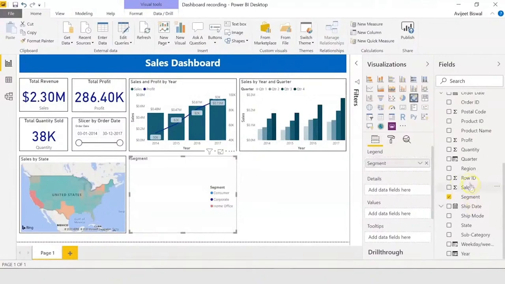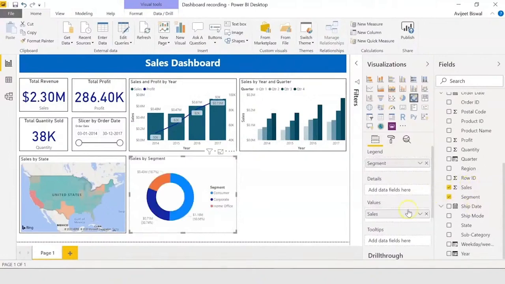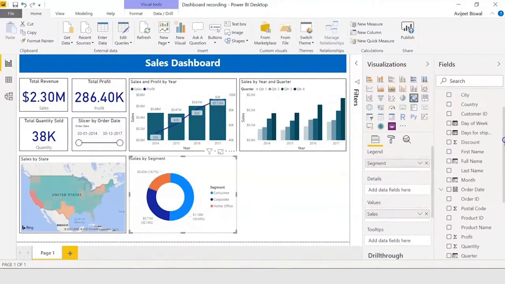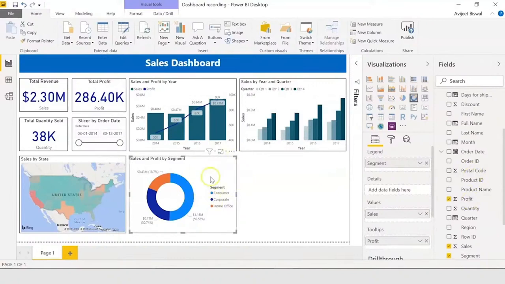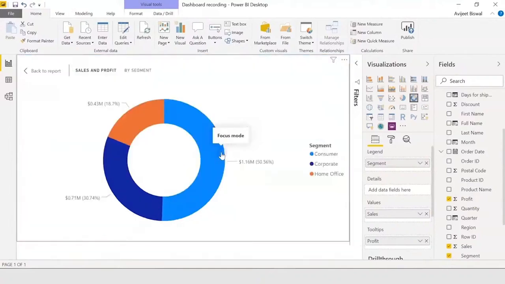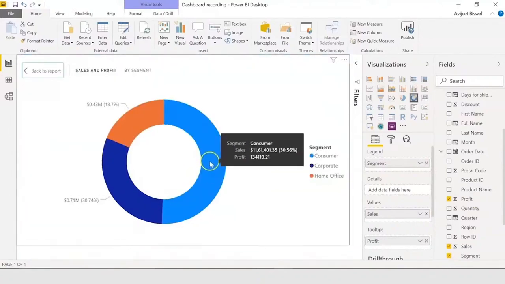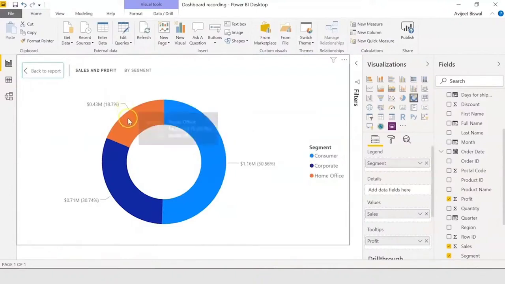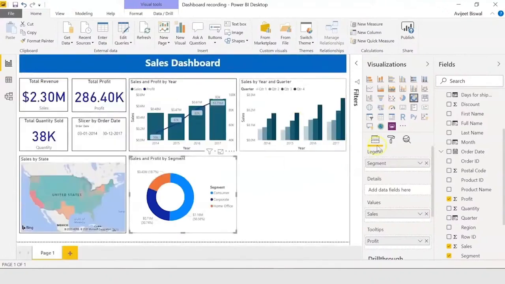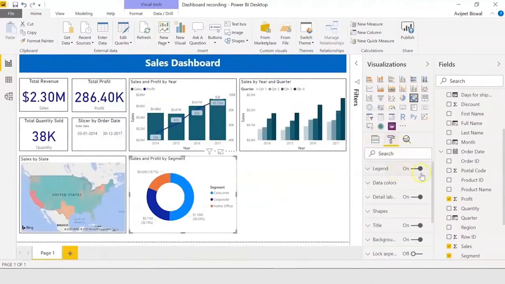Under values, I'll take the sales column, and we also want the profit, so I'll take the profit column onto tooltips. So you can see we have our donut chart prepared, and you can see the sales and profit by each segment. Let me expand this. The donut chart indicates consumer segment made the highest amount of sales and profit, while home office segment made the lowest. I'll go back.